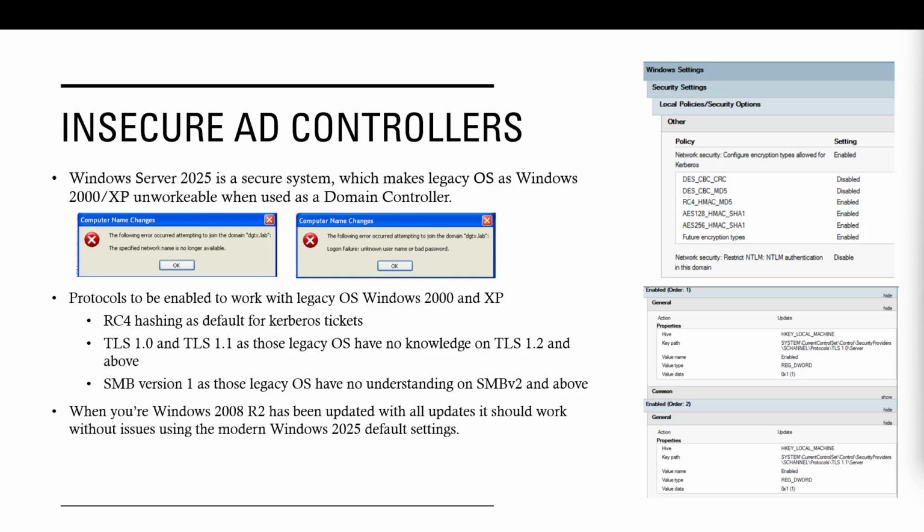So how do you make your domain controller compatible with Windows 2000 and XP? It's in fact by using RC4 hashing as default for Kerberos tickets. You see on the right side of my presentation the policy that can be used to have this active. So you have Network security: Configure encryption types allowed for Kerberos, where you see RC4, HMAC, MD5 enabled.